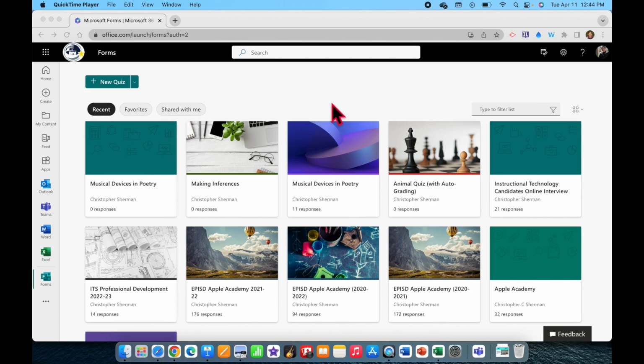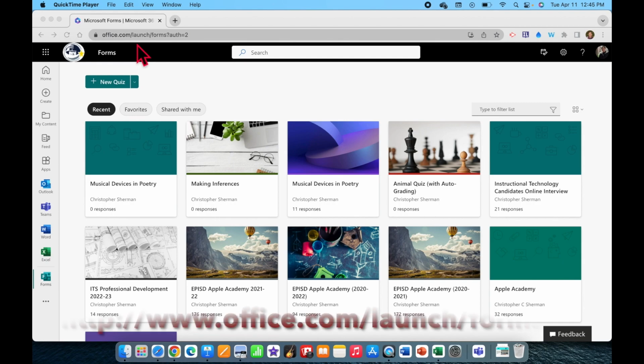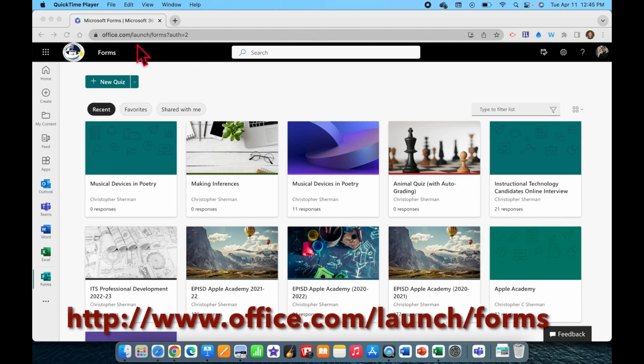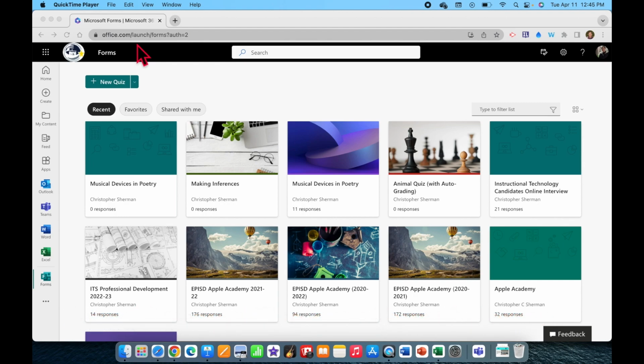That being said, the quiz feature in Microsoft Forms has a branching option which makes it ideal to create informal interactive lessons. In this tutorial, you will develop the skills necessary to create interactive lessons using Microsoft Forms. In order to begin, navigate to www.office.com/launch/forms. Then, click on the New Quiz button.